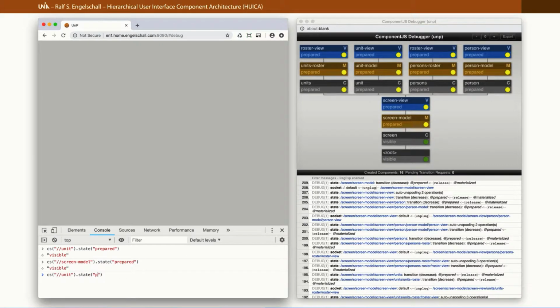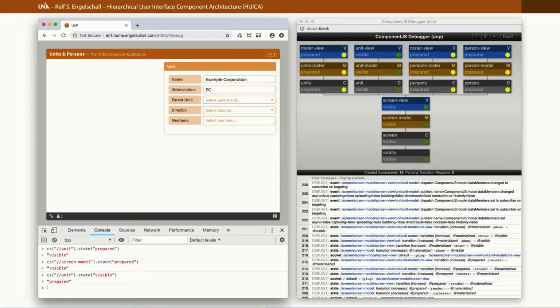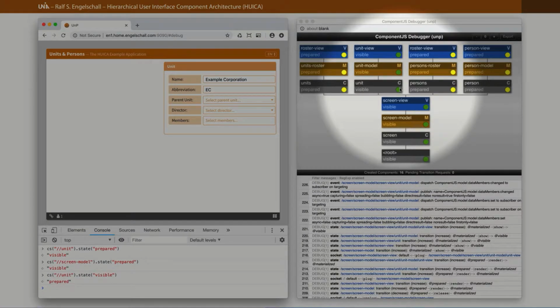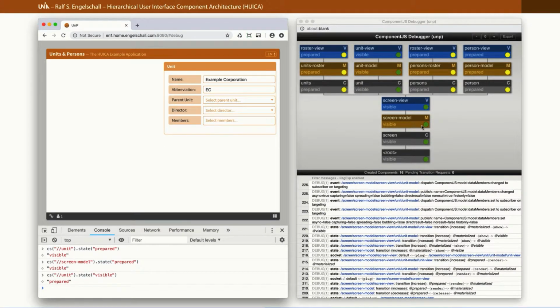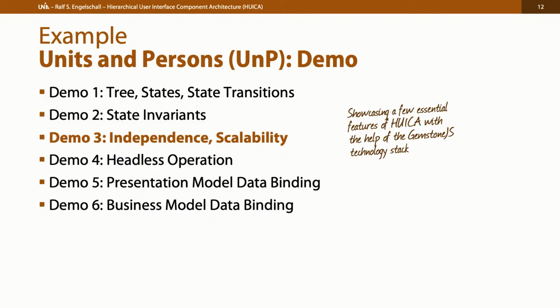If I go up with the unit once again to visible, another interesting thing happens. Now not only the unit dialog appeared again, but also the outer unit and person panel, the screen. We just pushed up this particular controller component unit, but the invariants enforced by the component system ensured that all parents also went up.